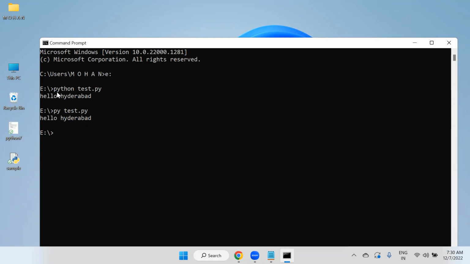Is python the file name? No, it's a command name. And the file name is test.py. In short form, you can use the command py. Py indicates you are executing this Python file. So py space test.py is also possible. So we got this output clearly.